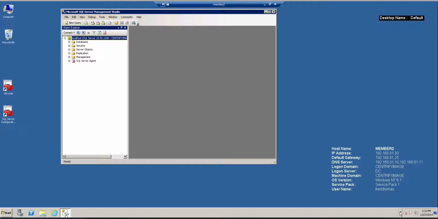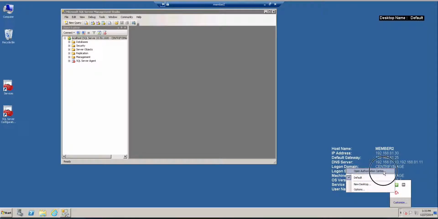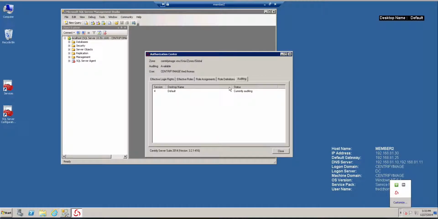Notice something really important here. If I look at the Authorization Center, the Auditing tab says currently auditing. That means that everything I'm doing is being audited.